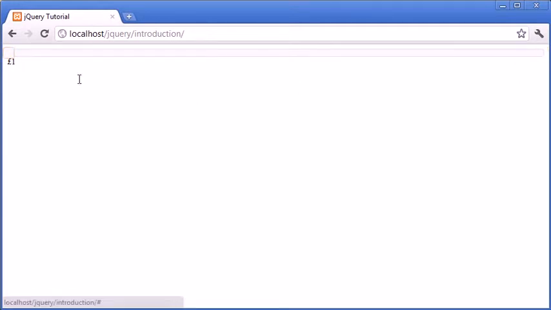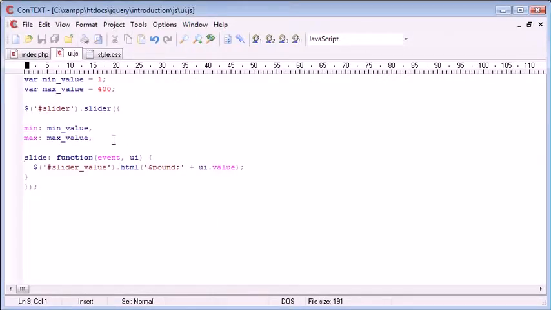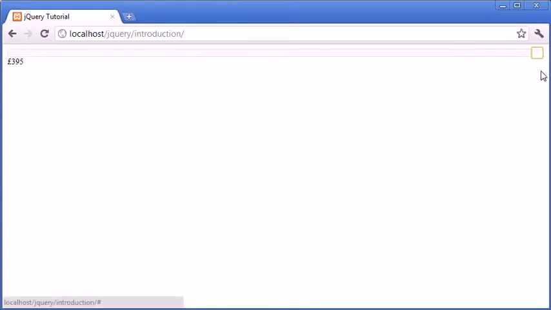So that's essentially how we are setting the minimum and maximum values of our slider, which is almost always going to be the case. We might not want 0 to 100, we might want a larger value. So assuming this is pounds, we have an option from £1 to £400. So this could be a slider, for example, I don't know, how much money do you want to borrow, or how much money would you like to donate, or anything like that.